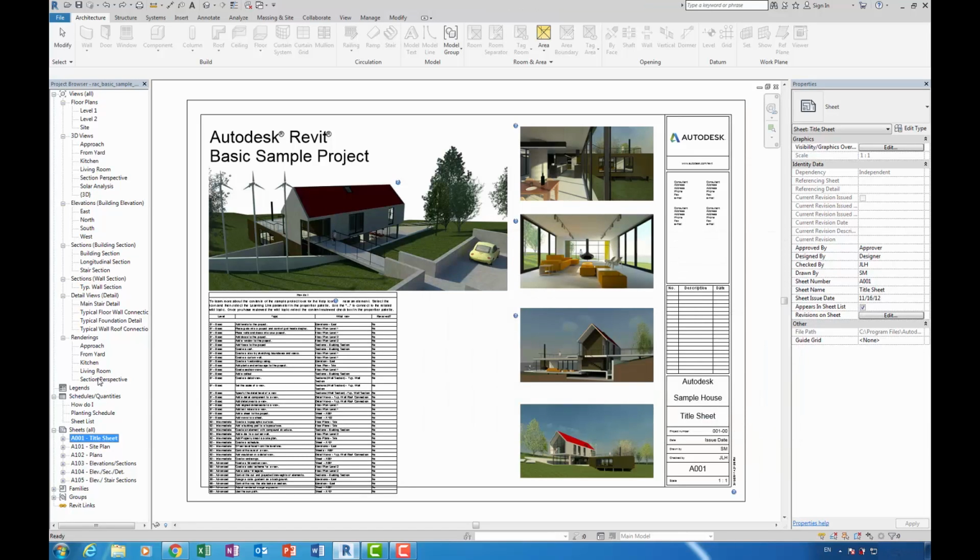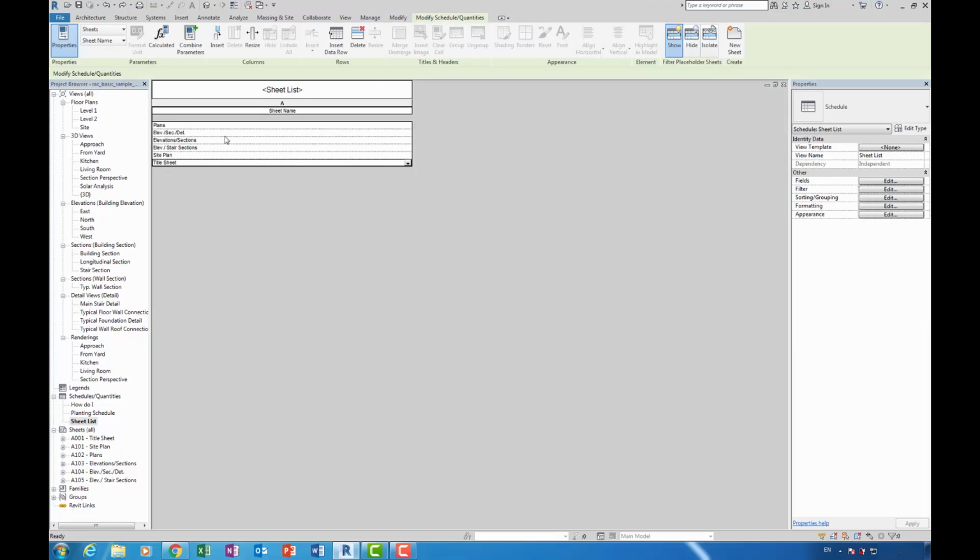Previously, what you may have done is had to go into a sheet list and stretch out the sheet name in here so you could view these long titles. So it does just save using this possible workaround.